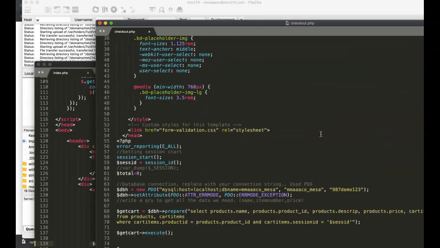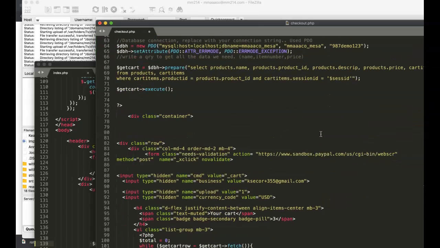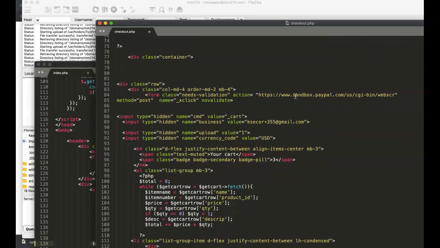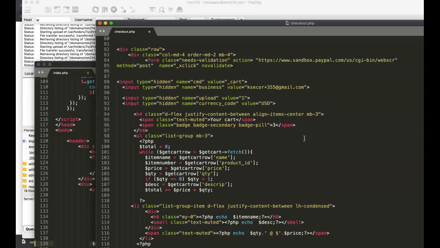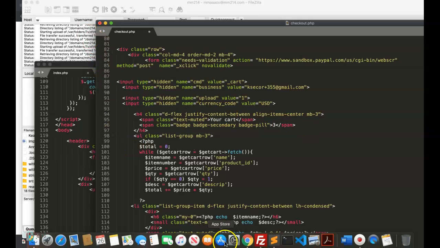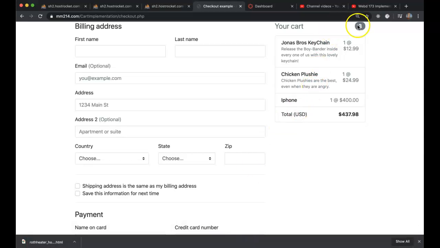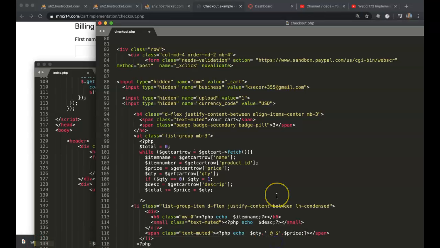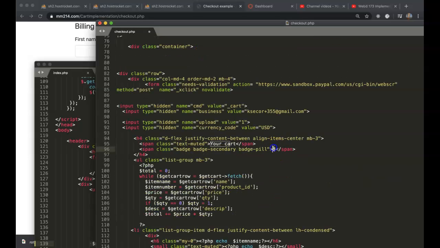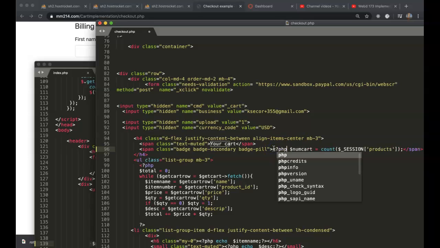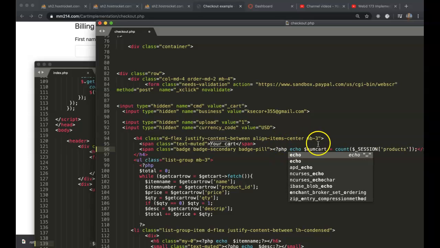So now when I go to the numCart, let's see, I can still go to number 3. So let's go to this section right here where it says your cart. Okay, so I'm going to look for your cart right here. And this is the number. So there's our value, and I'm just going to open up PHP, and I'm going to echo numCart.